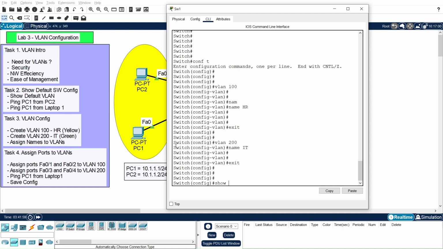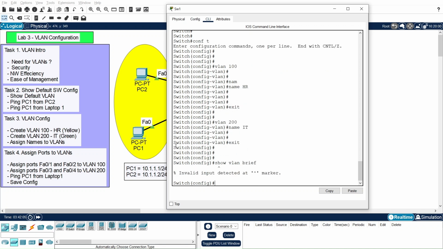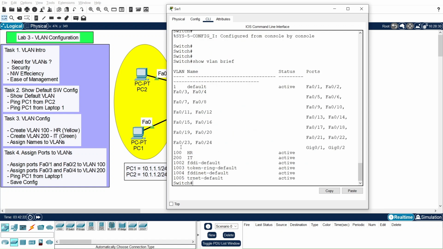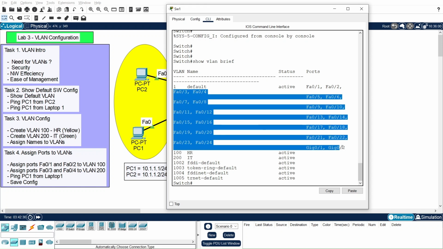So now let me show the VLANs again using the show VLAN brief command. It is showing an error because this command can be executed in the privileged exec mode. So show VLAN brief, and sure enough, now we have the default VLAN 1, VLAN 100 and VLAN 200, and they are named as HR and IT. But again, we have all the interfaces in this default VLAN.